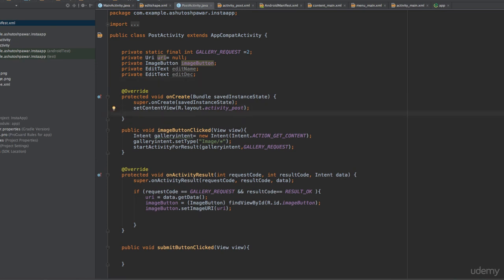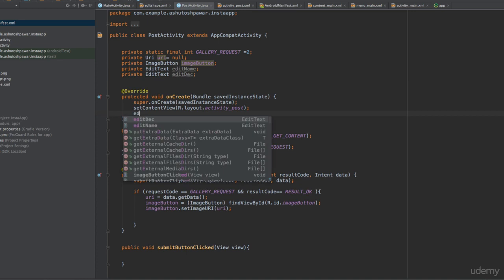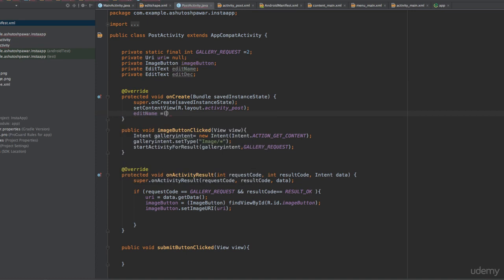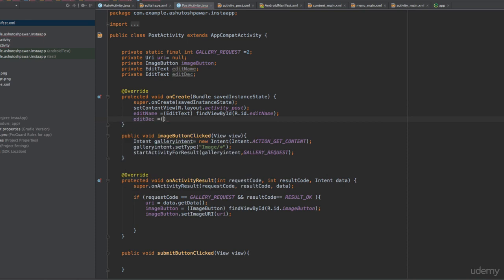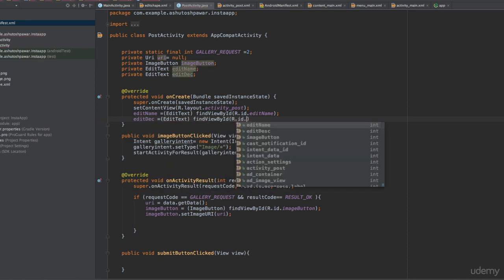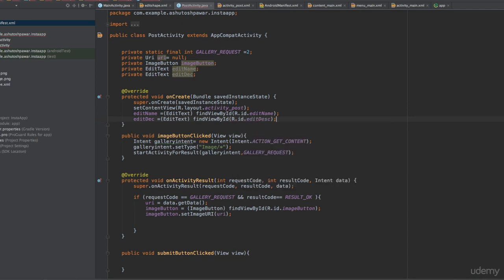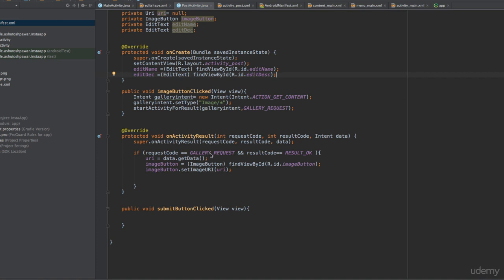Here we type in editName equals, typecast it to EditText, findViewById R.id.editName. And for the next one, we have editDescription equals EditText findViewById R.id.editDescription. Once we have a reference to these two, the next thing we need to do is extract values from these two edit texts.